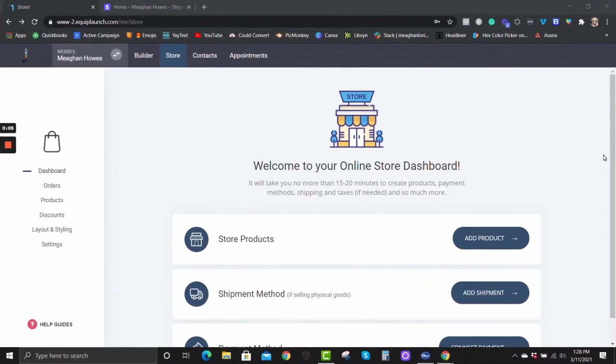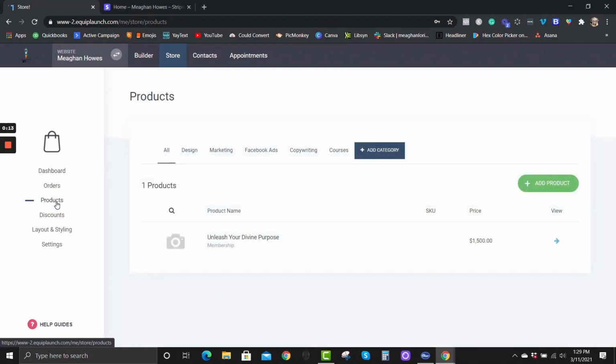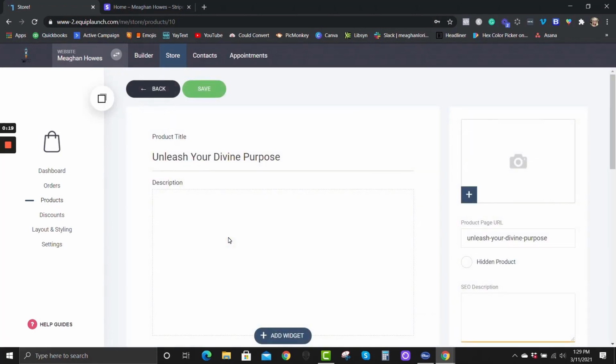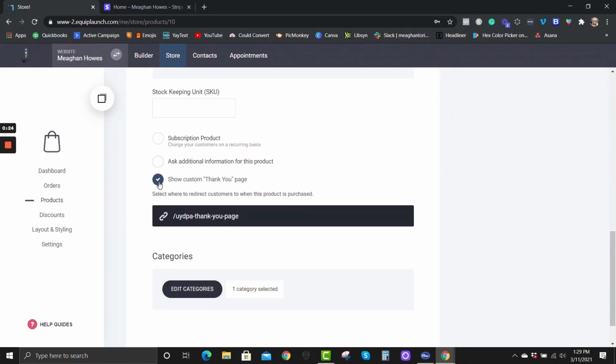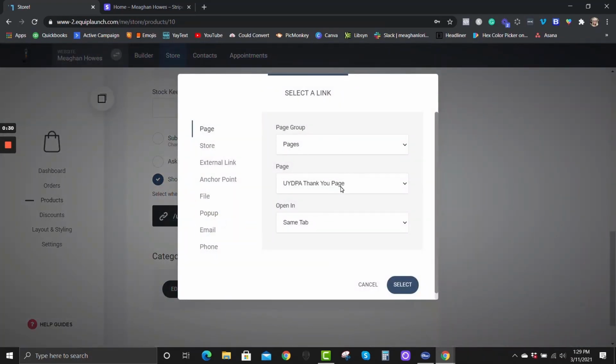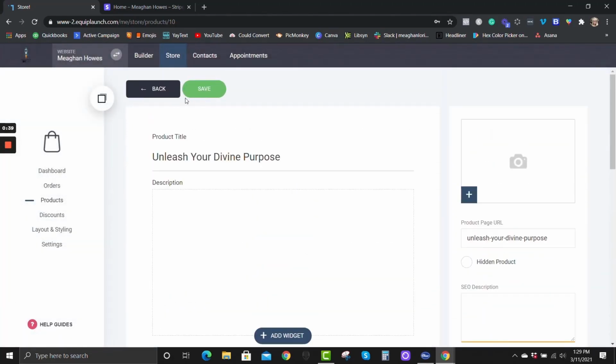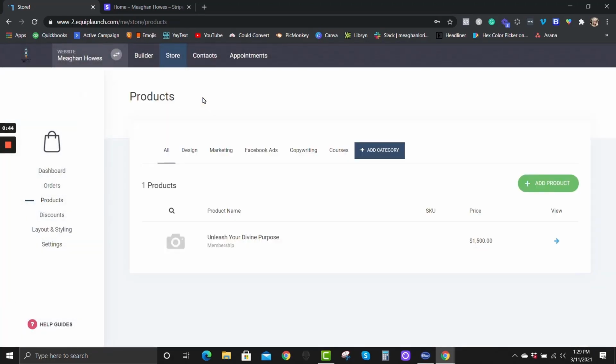Okay, now you have your thank you page created. What you'll want to do next is head over to the store, and you're going to click on products, and you are going to choose the product that you have, and you are going to scroll all the way down, and you are going to click on show custom thank you page, and you are going to add the page that you just created, that thank you page. You're going to hit select and save, and then you're ready for the next step. So go ahead, pause this video and do that step.